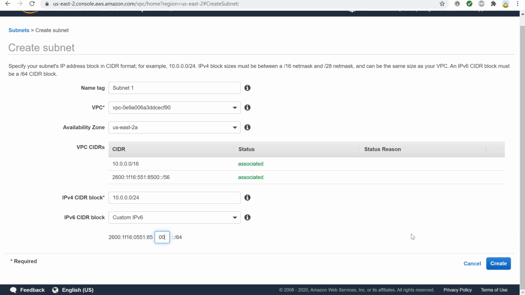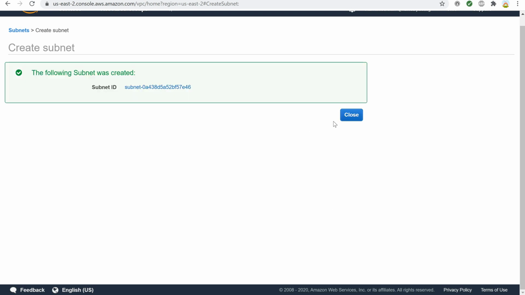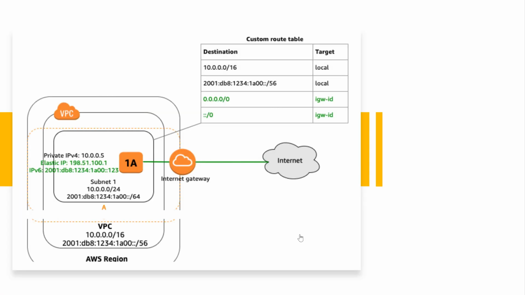Click on Create. Your subnet is created. Click Close. This is where we are headed.